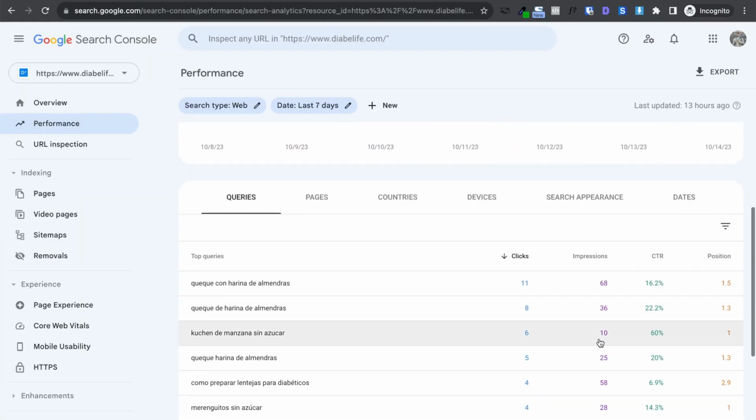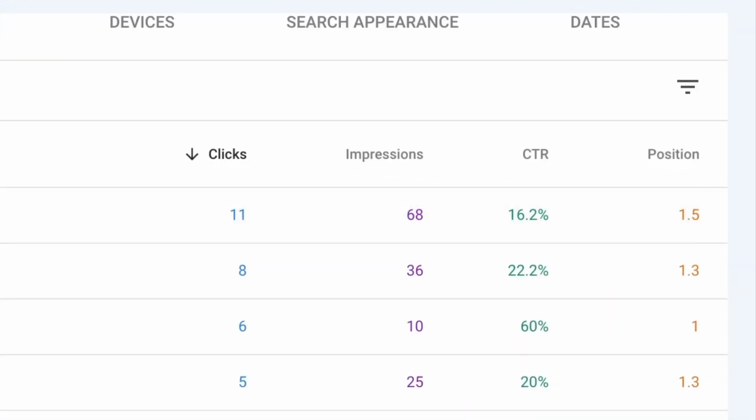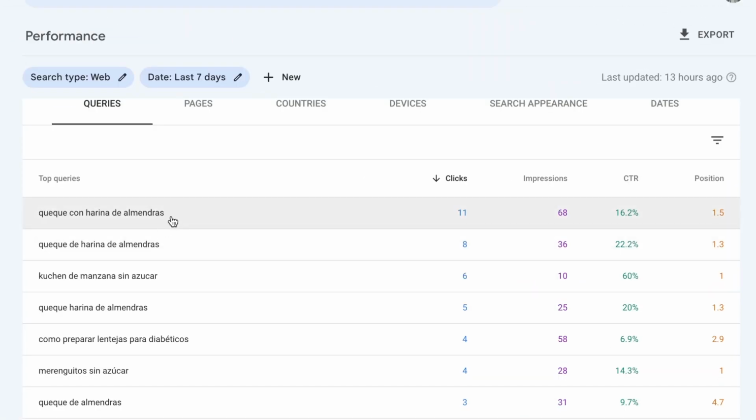So down here, you can sort by the 4 dimensions. In this case, by default, it comes sorted by clicks. This website is in Spanish, so this is why this is an almond cake, and it means that this was the query made on Google Search by 1 or more users that got the most clicks. One result got the most clicks in the last 7 days.